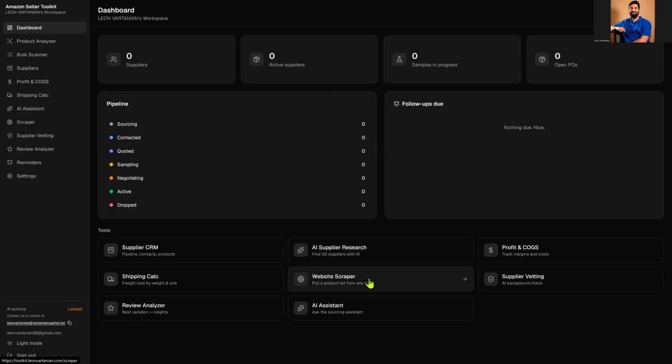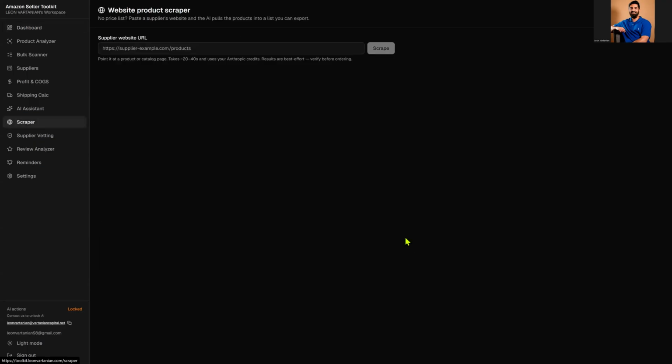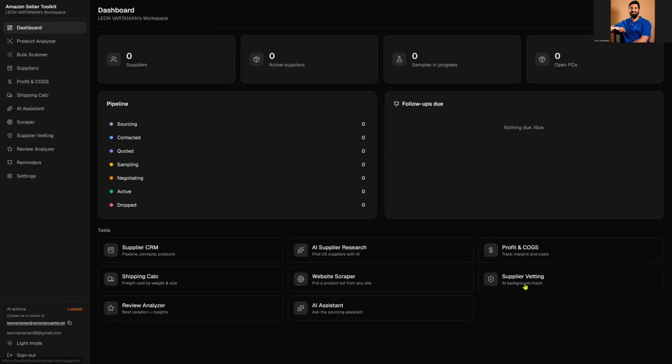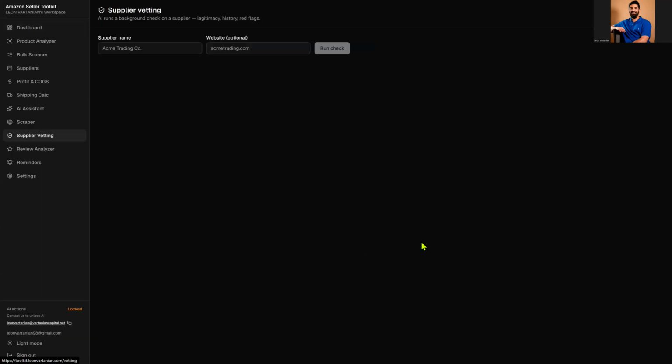We also have the website scraper. So you can basically put a supplier website URL and it will scrape the products for you. There's also a supplier vetting AI background check. This is with AI credits. And you basically put the supplier's name, you put the website, and it will run a check for you.